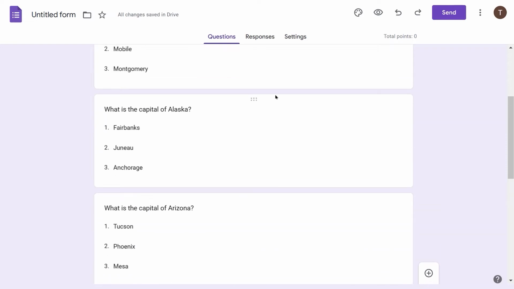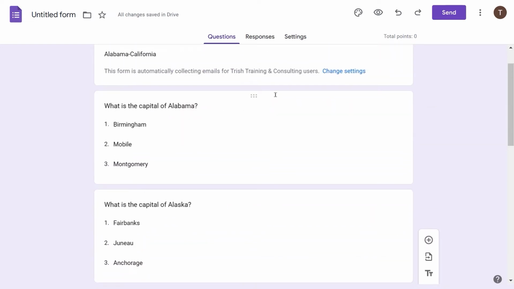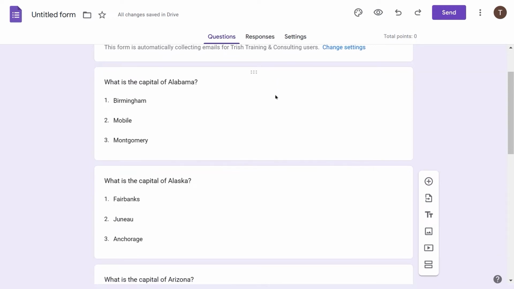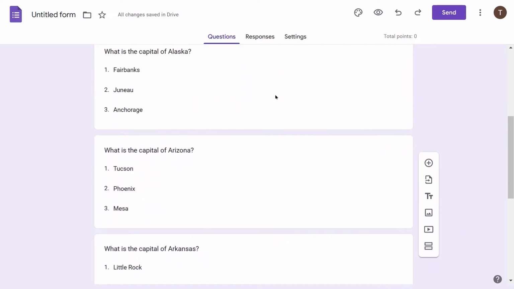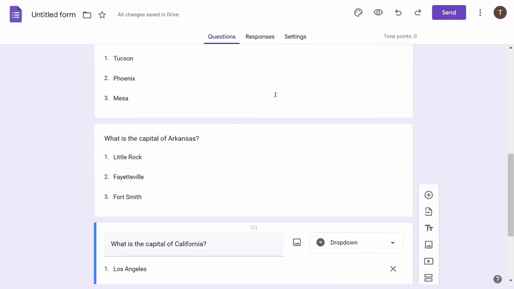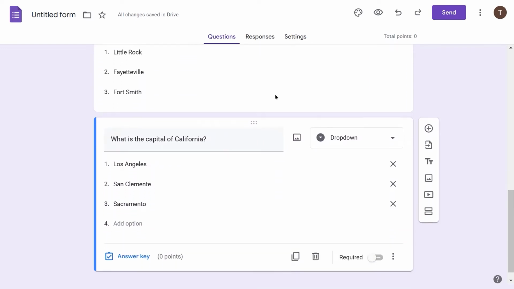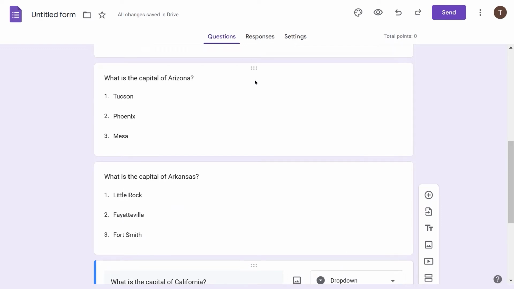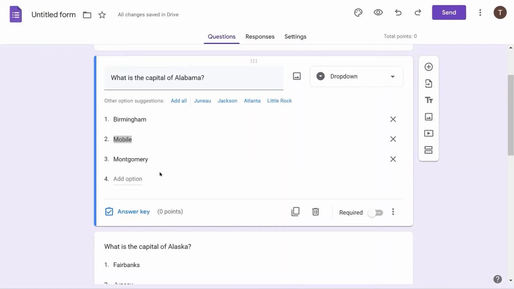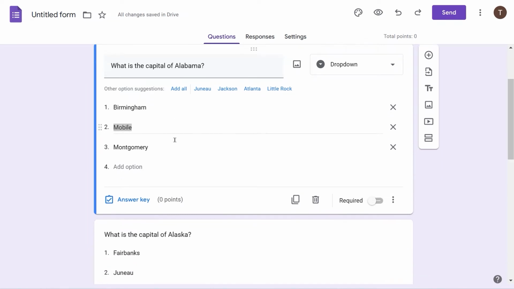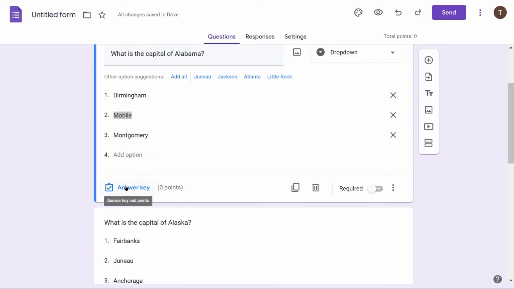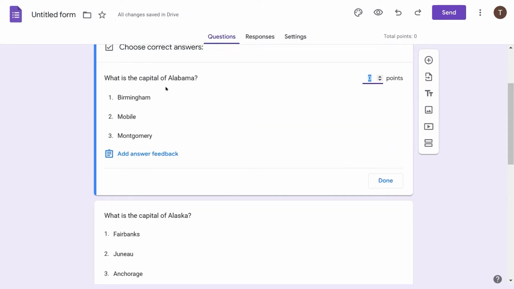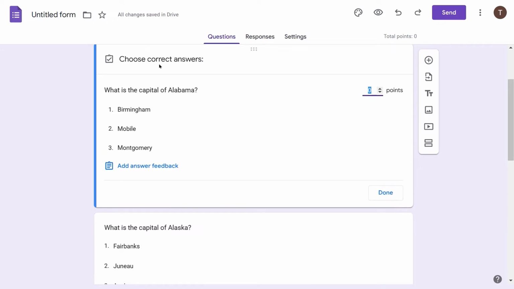So we have our 5-question quiz here. So Alabama, Alaska, Arizona, Arkansas, and California. And they're all drop downs. So now I'm on the what is the capital of Alabama question. And I'm going to go down in its lower left corner and click on answer key. And this is where we choose, it tells you at the top to choose the correct answer here. So we're going to choose Montgomery.